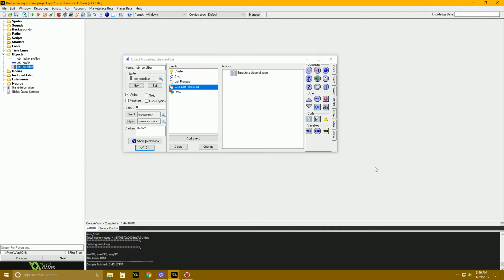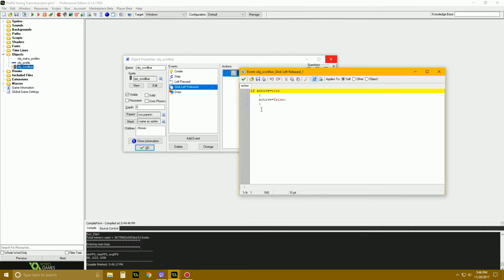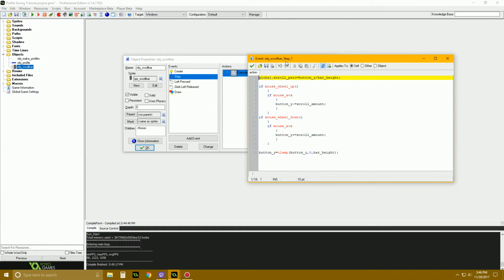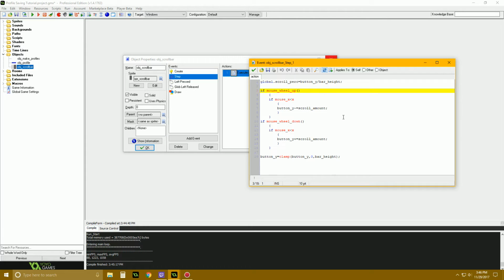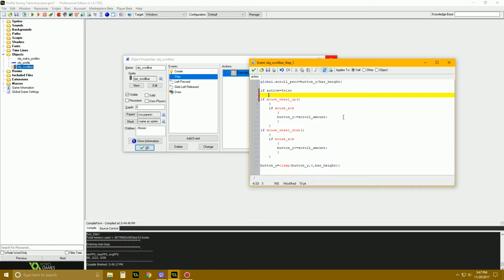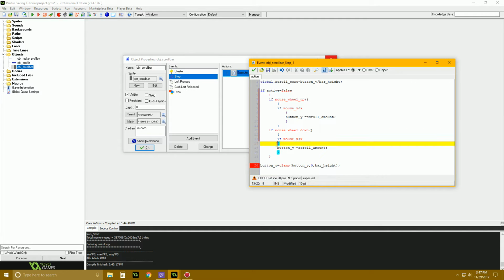We can kind of move the mouse around and we can still scroll, which is pretty cool. But whenever we release the mouse button anywhere on the screen, if we are active, make it false. So then we're going to our step event. First thing we're going to say is if active equals false. So basically if we're not dragging it with the mouse, so then I'm going to tab this all forward so that it's all parallel and it makes sense.